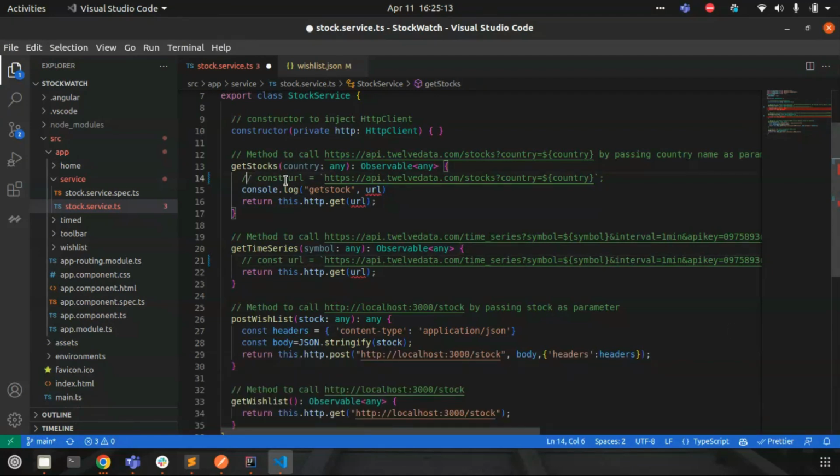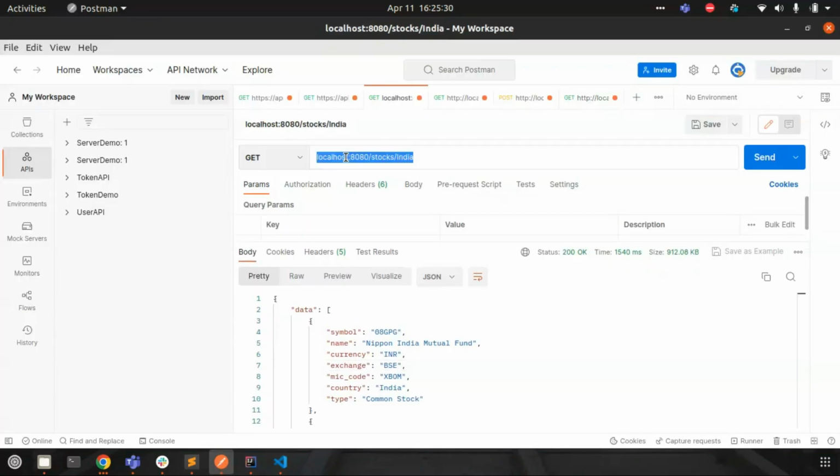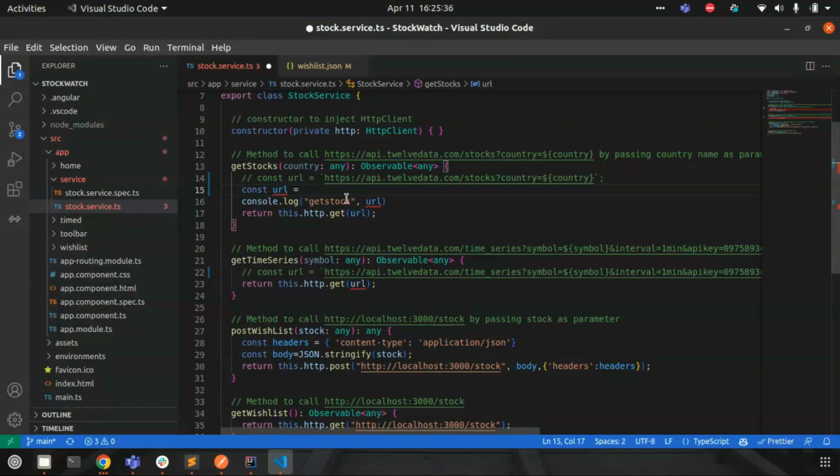So instead of making a third-party API call directly, let's create a const URL and give it the endpoint that we have exposed using the Spring Boot application. The endpoint that is used to get the stock details is the first API. So let me use the same API here. So let me give the endpoint like this. And instead of giving the country as a hard-coded value, let me use a dollar symbol here to give the country name. So how do we know how to provide the path variable with the dollar symbol? This we have learned in the previous section on how to send the path variable using the dollar symbol. And we are missing this HTTP.